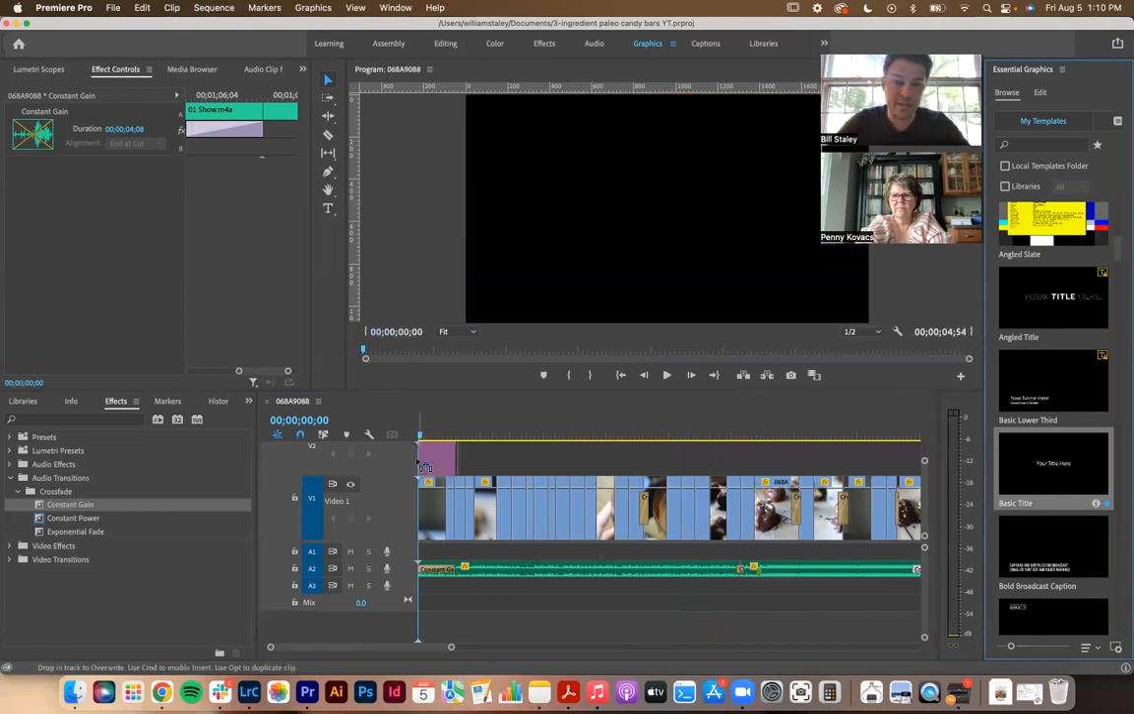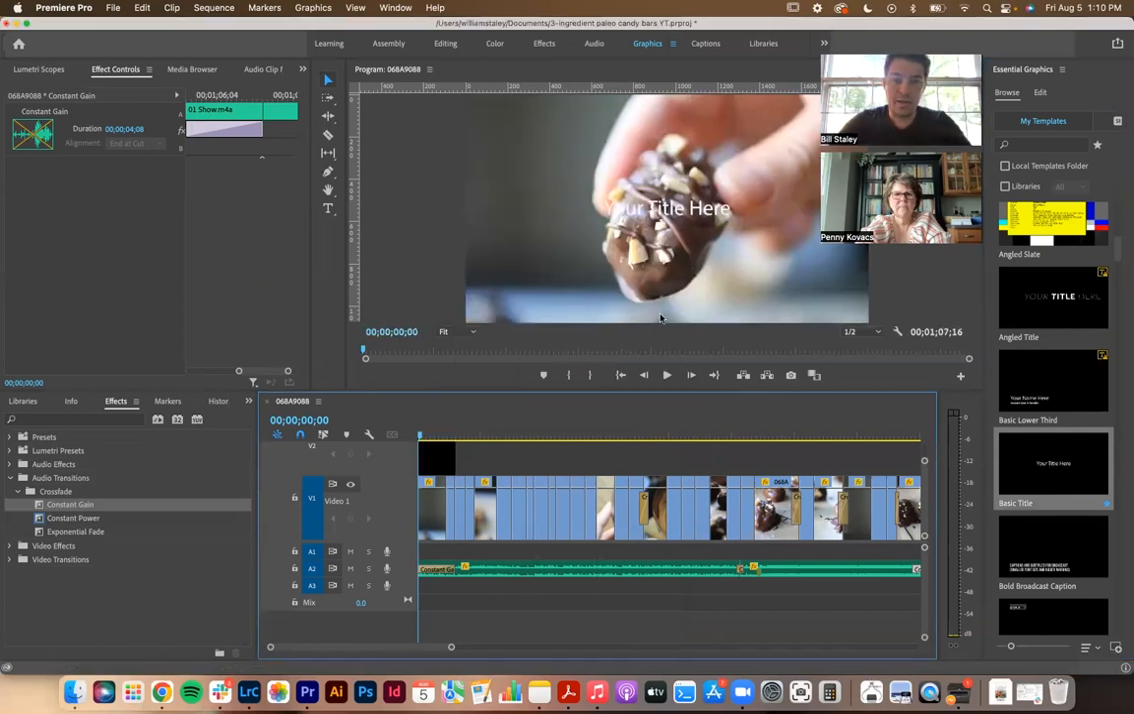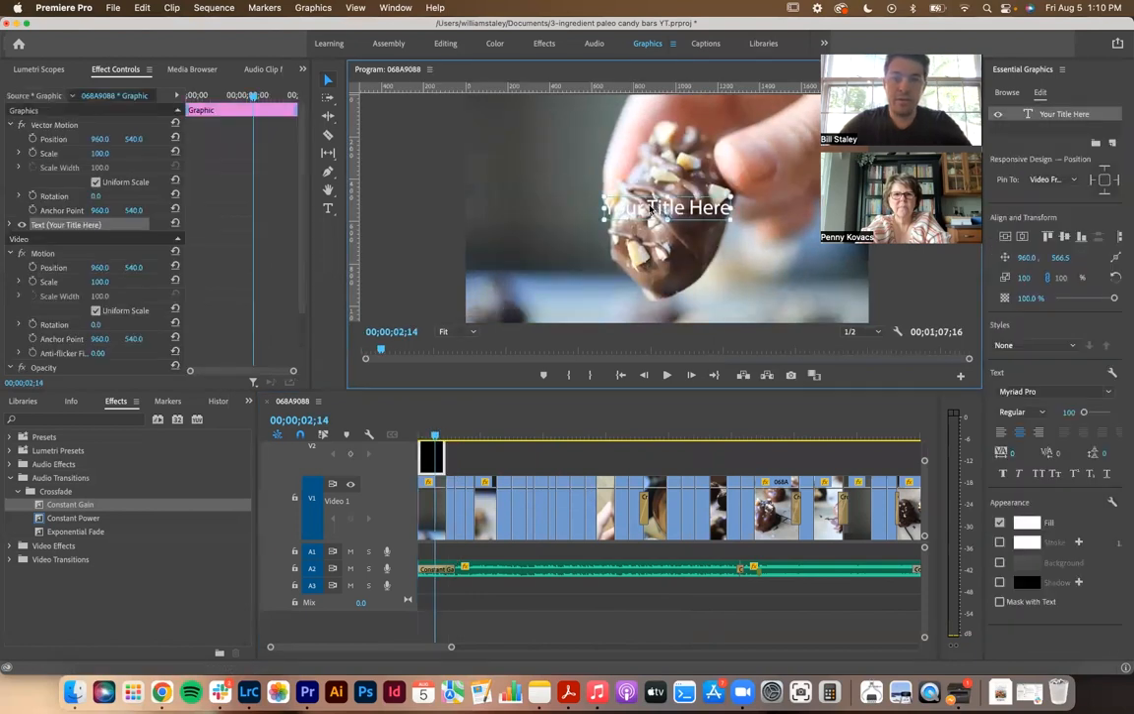You're just going to drag this into your sequence, and you can do your title. You can make it look however you want. This is essentially like a word editor here. Let's see. Probably going to move that to another line.